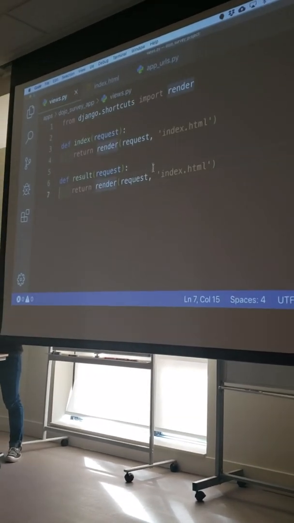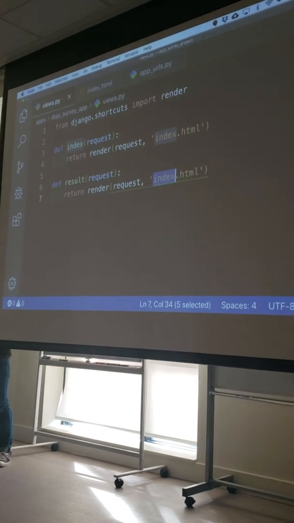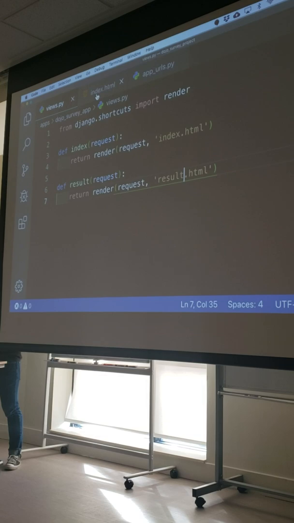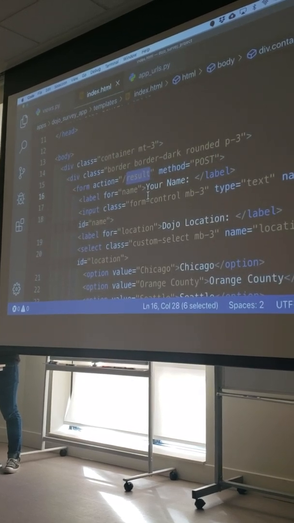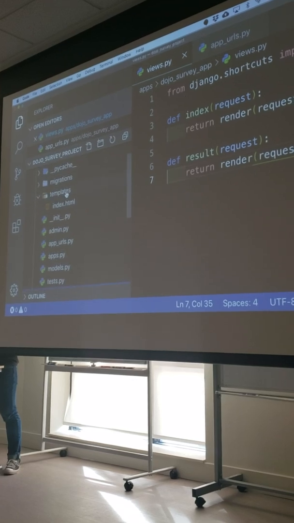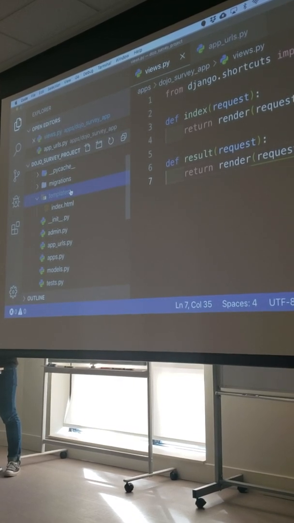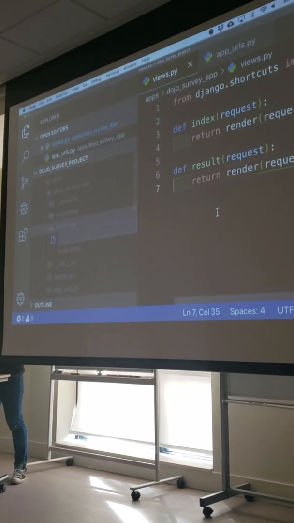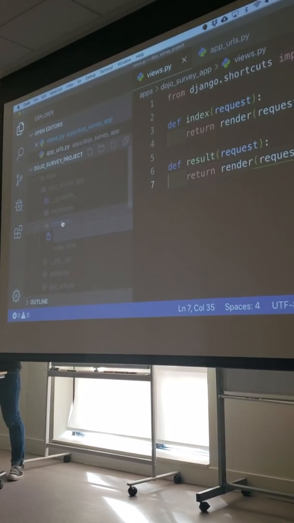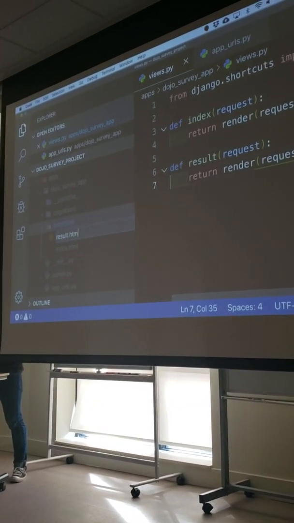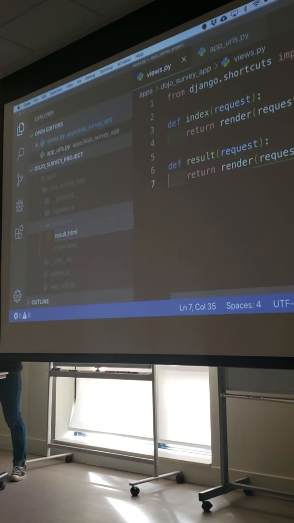And here's my render request. We'll go to a different page now, result.html, and let me make result.html. Let's close that up. Let's make result.html from scratch. Make sure you're in your templates. Make sure it's highlighted so that when you create a new file, it is created in your templates folder. And I'm going to call this result.html because that's what I call it over here.